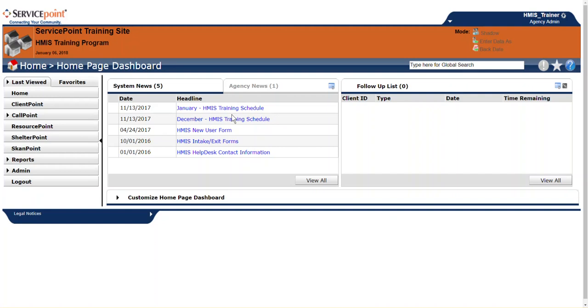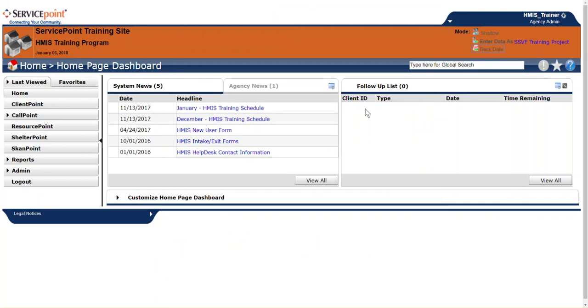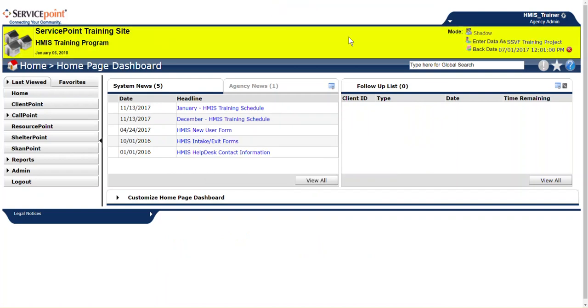Let's begin. Currently we're on the Service Point homepage, and we want to enter our client into our SSVF project. So we'll want to make sure we're using the correct Enter Data As and backdate mode as applicable to your project. I'll click on Enter Data As and select my SSVF project. I'm also going to backdate to July 1st of last year, just so that we have some room to make some interim updates along the way. I'll set my backdate, and my bar turns yellow up top.